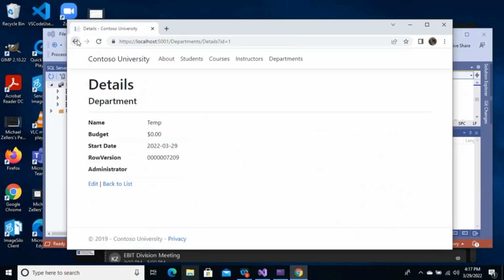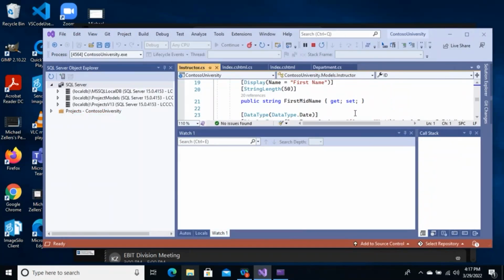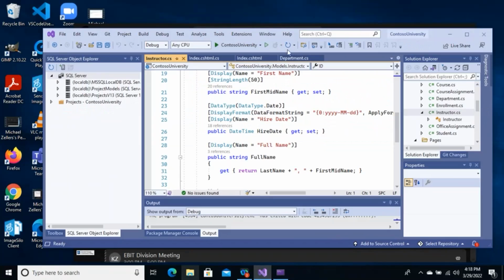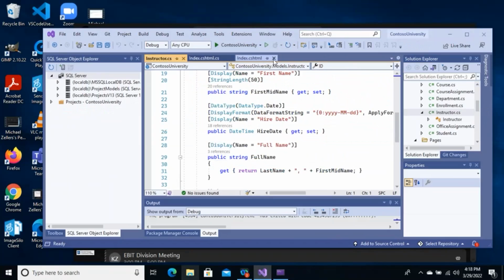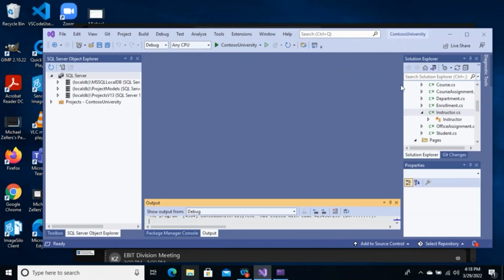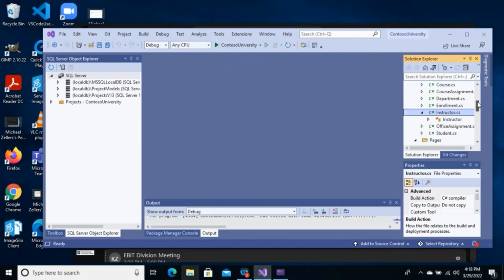The details shows the name of the administrator. All right. Notice it only shows the first name. So how does that work? Well, again, let's close these down. And let's look at the department details.